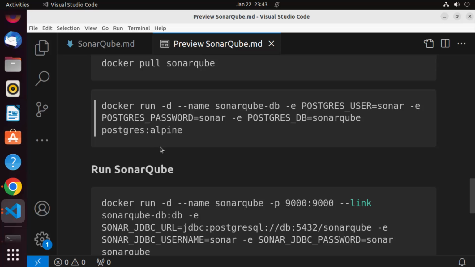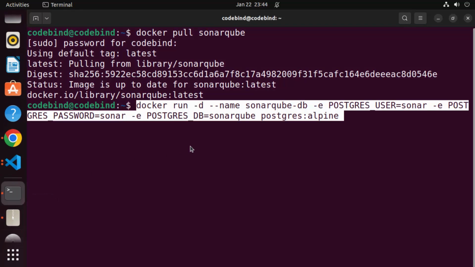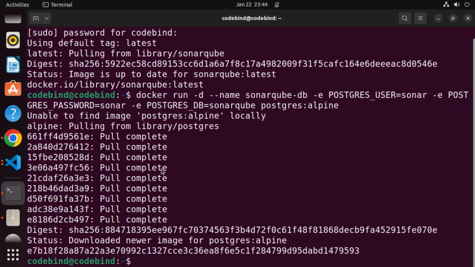So I'm going to put all these commands in the description of this video so you can use them directly on your terminal. So I'm going to just copy this command. Let me just paste this command here and then press enter. So it's going to find the proper library image for PostgreSQL. You can see it's extracting that, and then it's going to run the container.